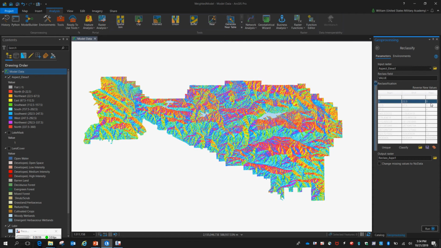So we said from 0 to 22.5 is north. It gets a value of 10. Northeast, or 9. Northeast gets a value of 10. East gets a value of 9, and the list goes on. And I'm going to recode these numbers. I'm going to run this tool, and I'm going to add it. But for the sake of time here, I'm going to pause this demo, and I'll just come back in after I've got my reclassified data set entered.